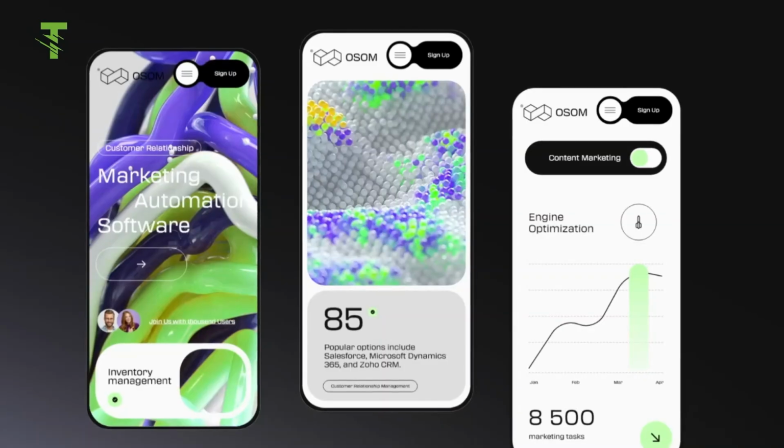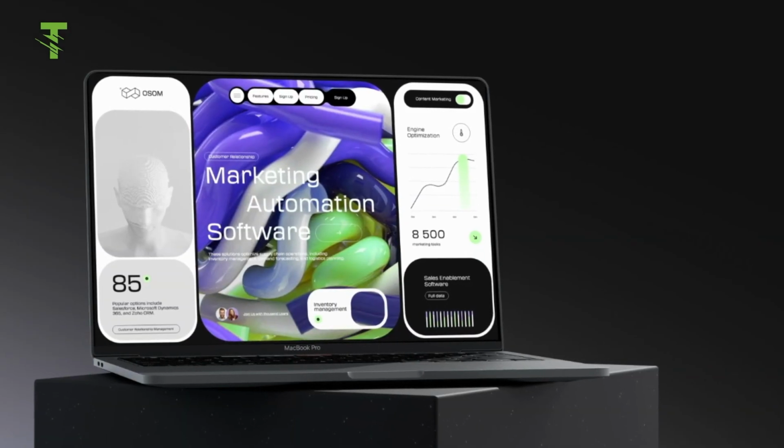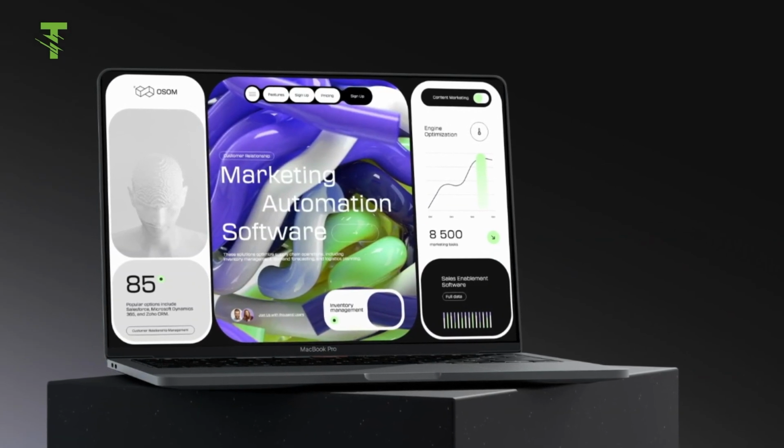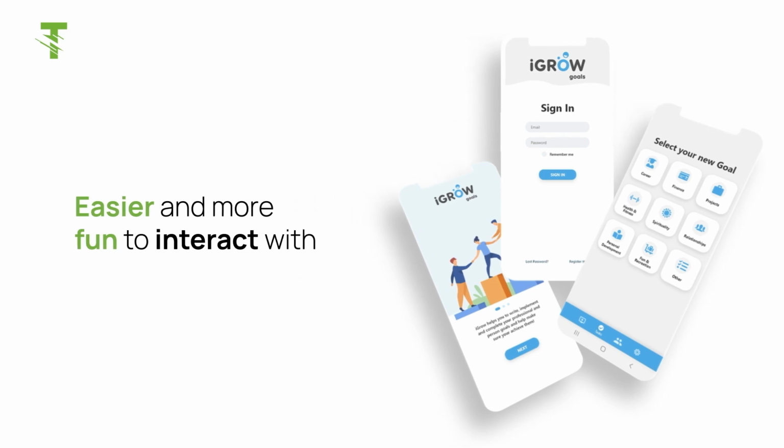UI design is like decorating a room. You choose what goes where to make it look nice and work well. So UI design is all about making things look nice and easy to use. The better the UI, the easier and more fun it is for people to interact with an app or website.